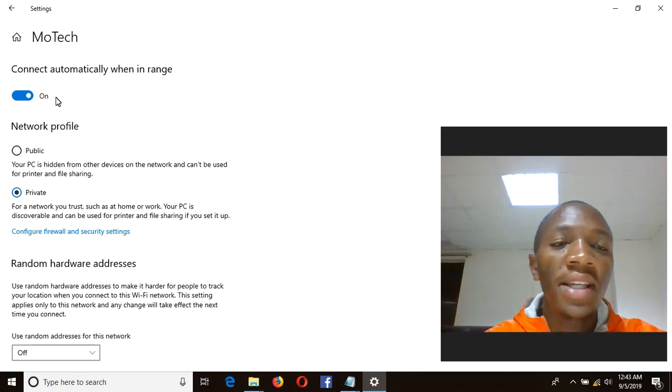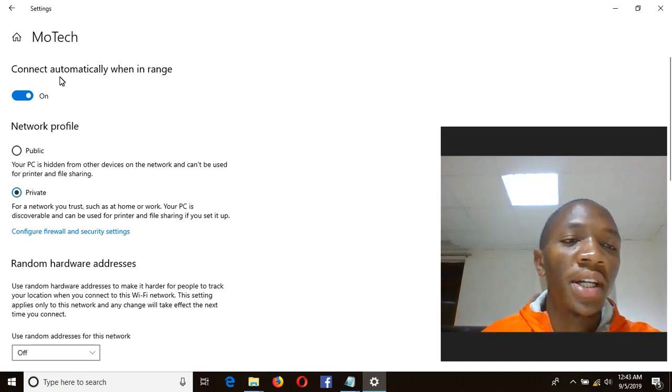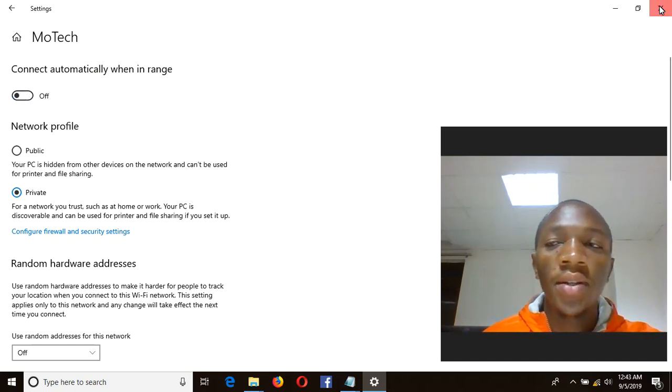After making the connection, Windows will start to use your data. So you should turn this connect automatically when in range off. Yeah, that is.